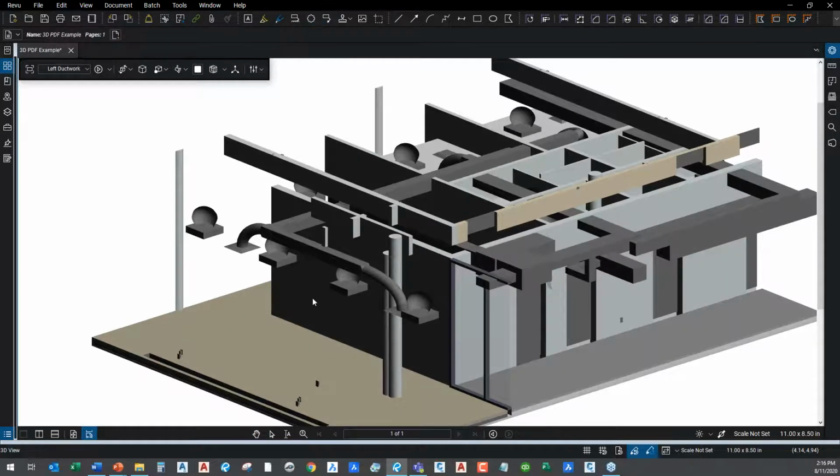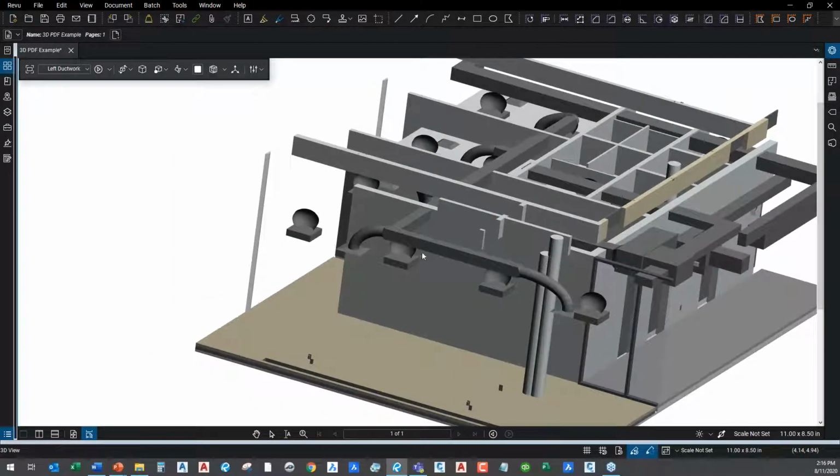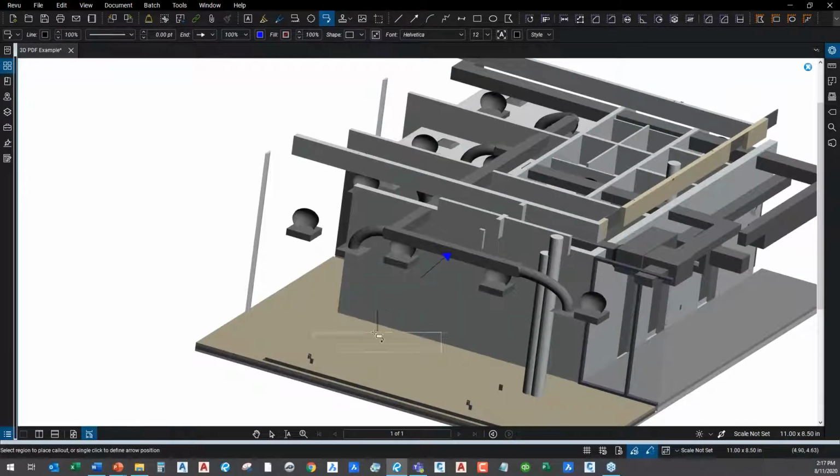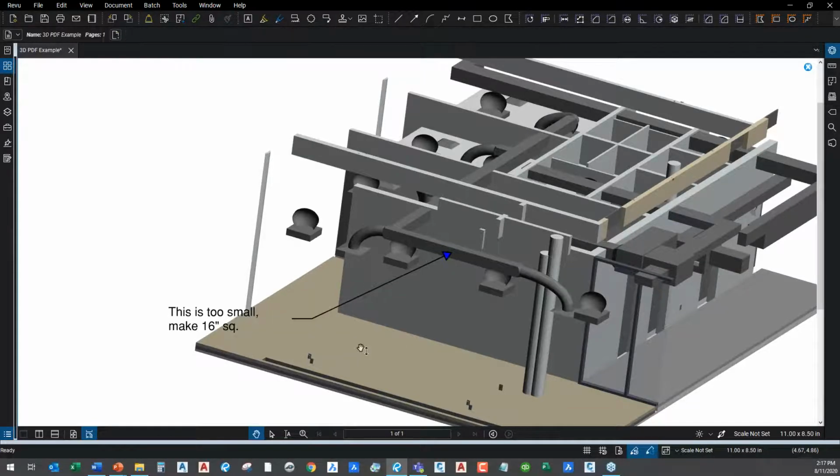All right, so I'm just going to go in and rotate my view here first, right? And maybe this branch is too small. I can actually just throw in a markup right on that, right? That just says, hey, this is too small. Make 16-inch square. Okay, I can add a note, a comment, right? Whatever I need to add in, wherever I need it to be, right?